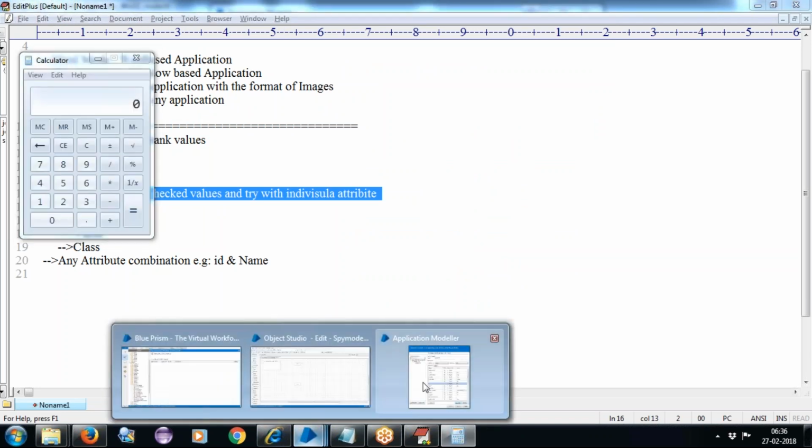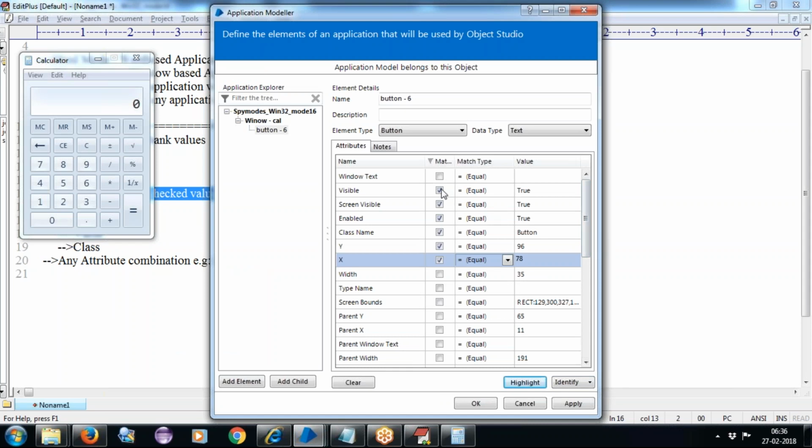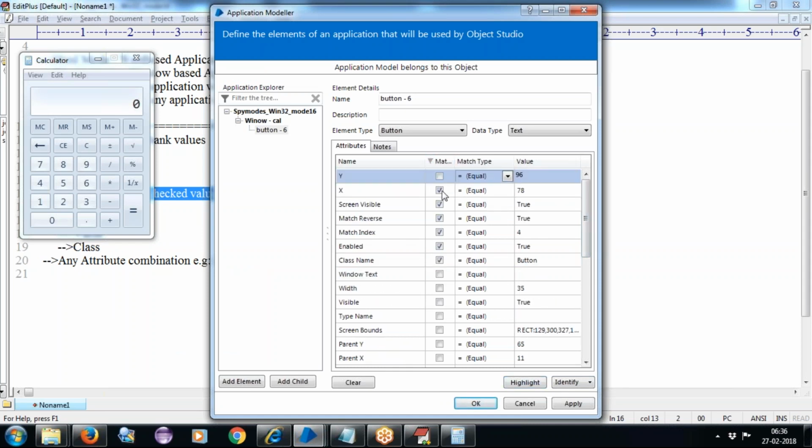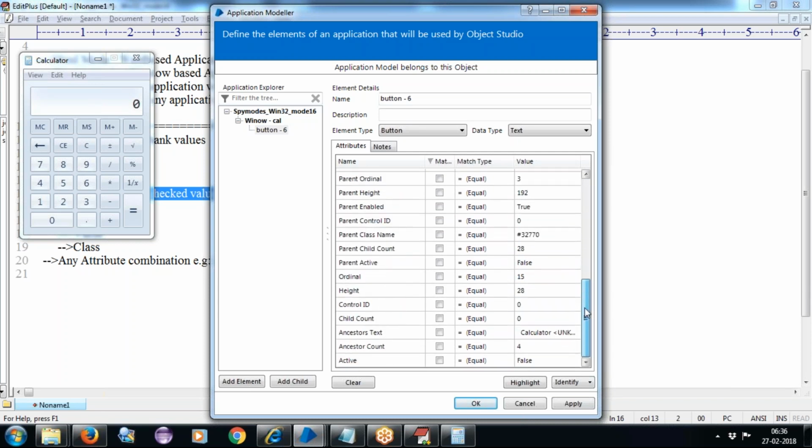Okay, now we can see here, we take the uncheck of all the checked values. Now we need to try again with each individual attribute. The very first attribute is ID. Let me try with the ID attribute.